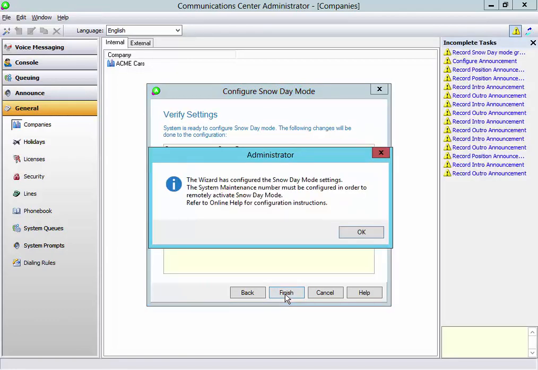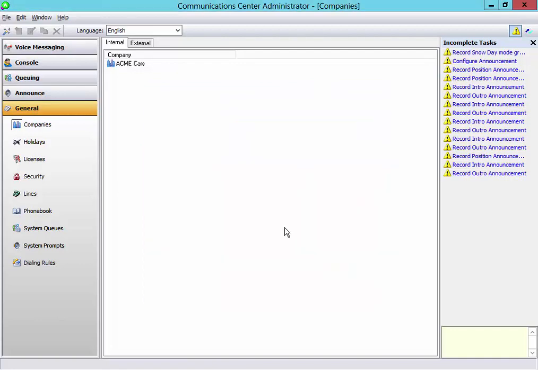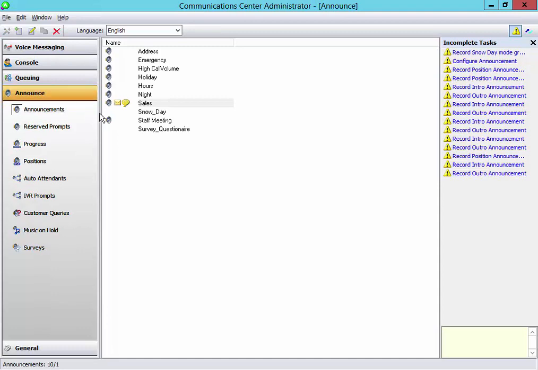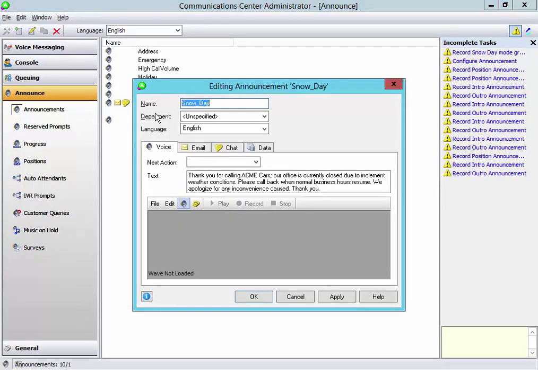Now what it's letting me know here is that in order for me to be able to dial in, I need to have an external dial-in number. That's something you'll need to get from your PBX administrator. Now there are a few last steps I like to check. The first is I like to go to my announcements, and although I did not record my snow day announcement, I'm going to double click, and you'll see down here there's nothing loaded. I'm not going to record that right now, just for the sake of the video.